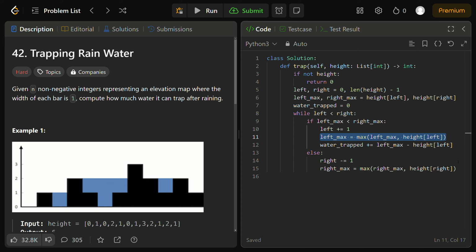Okay, and then we can update the units of water that we've stored, so water trapped plus equals the right max, again, this formula that we derived, minus height at the right index. We simply have to subtract the height at that right index from the right max and add that value to the water trapped. And like we said before, that's going to represent the water that can be trapped at that position, and we have to add it to our water trapped variable.